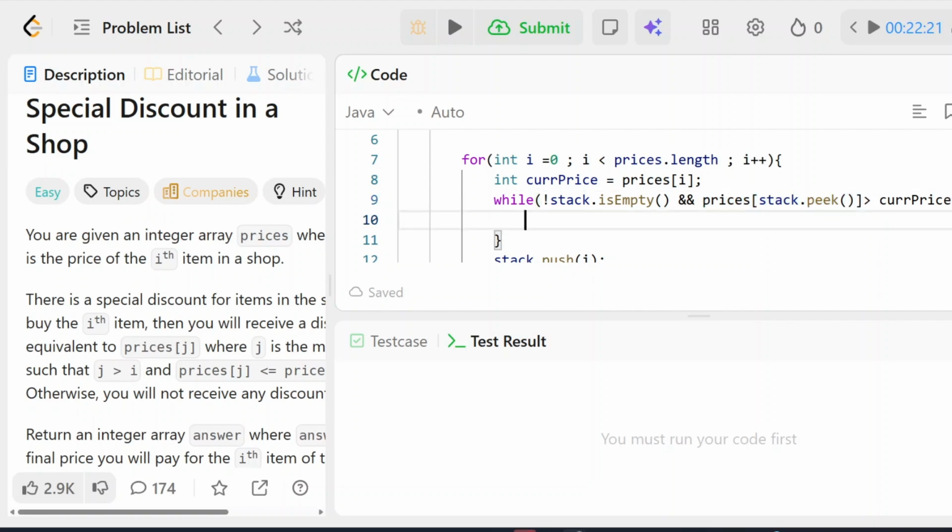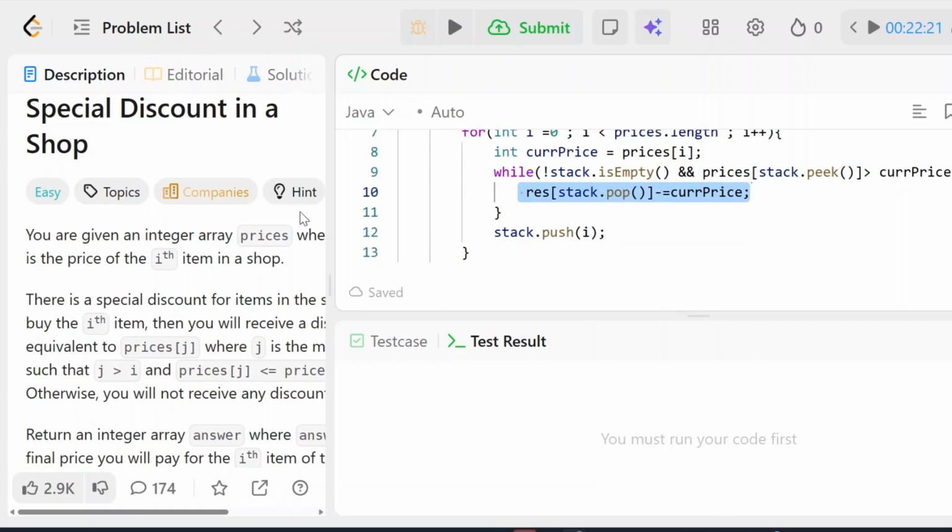If it is, then I go ahead and apply the discount that we said, which is the result at stack pop. We subtract the current price from it, because its value is smaller than the price currently waiting. So we subtract it and then we apply the discount. Discount has been applied. And then we keep checking every time until this condition is no longer true.